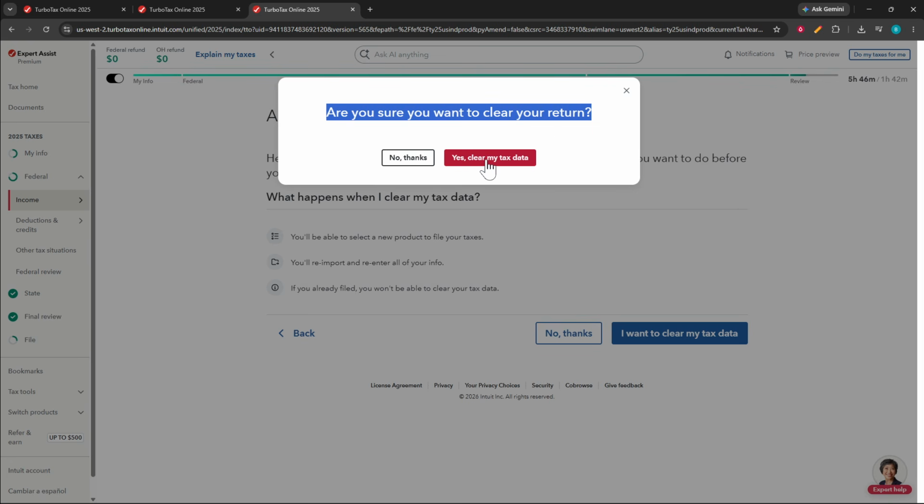After you confirm, TurboTax begins clearing the current return. You may see a short pause while the change is processed. Once it finishes, the return data is removed, and you can begin your tax return again from the start.